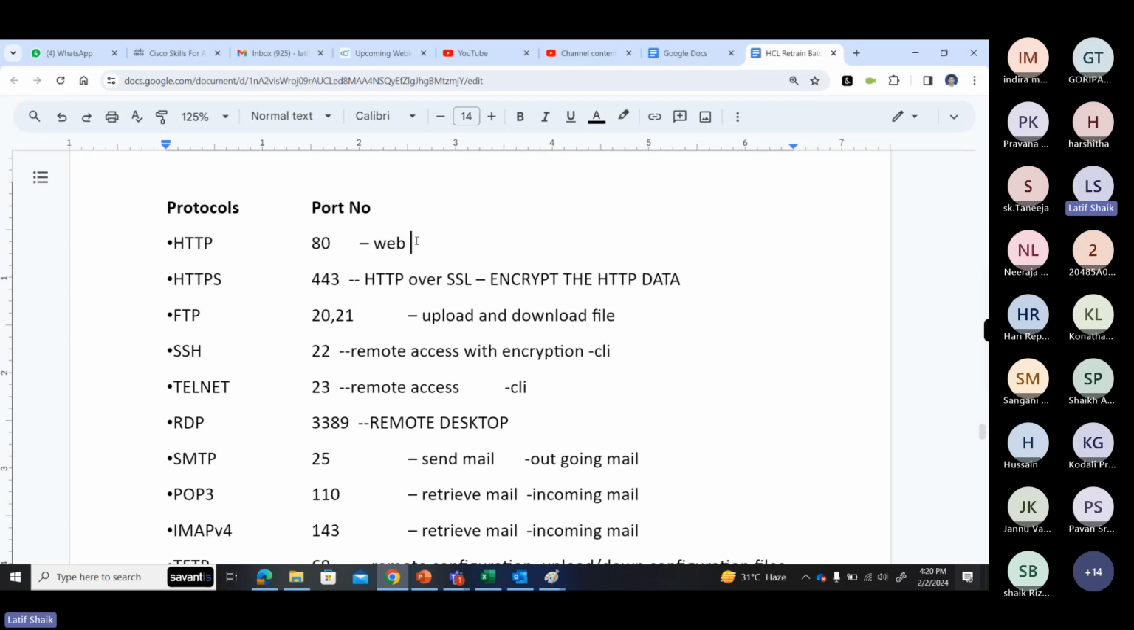So HTTP, Hypertext Transfer Protocol, port number is 80. Already I said it is web related communication. HTTPS. What is the difference between HTTP and HTTPS? That is also an important question. Normal HTTP data is not encrypted, but HTTPS data is encrypted. So you are sending data over SSL, Secure Socket Layer, and you encrypt the data.